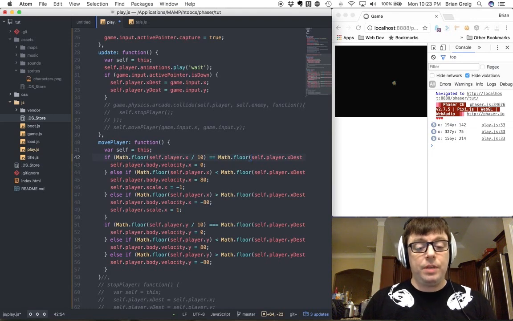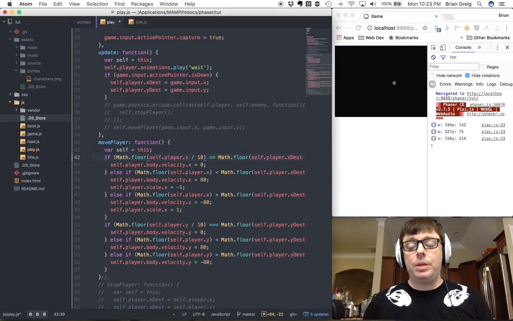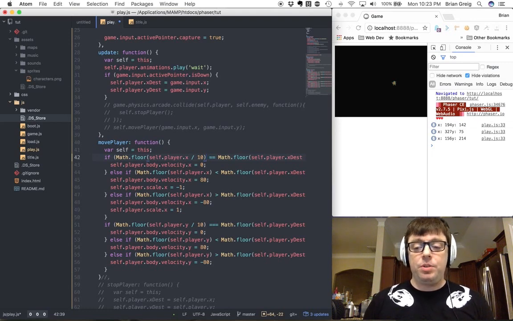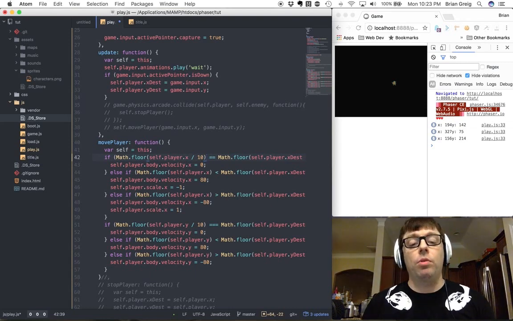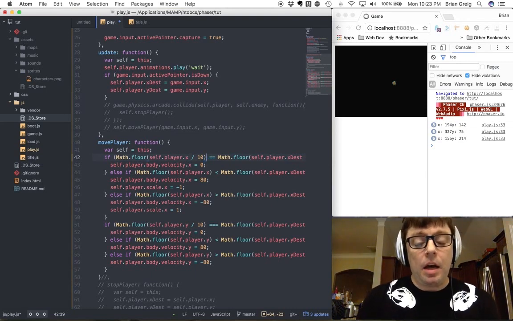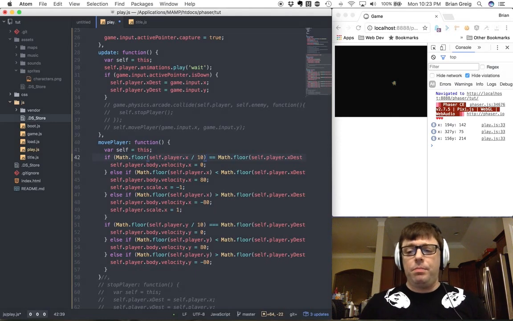If the two values are equal, and I'm taking a floor and dividing this by 10, because we don't want it to be exactly equal, because we're dealing in these decimals where if we try to get the numbers to be too exact, they never quite match up. That's why I'm taking a floor of it and dividing by 10. And I'll show you why in a little bit.